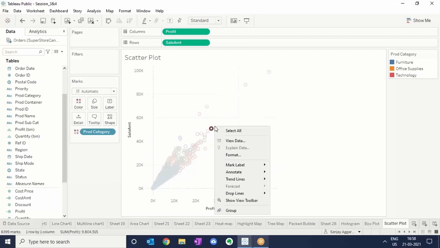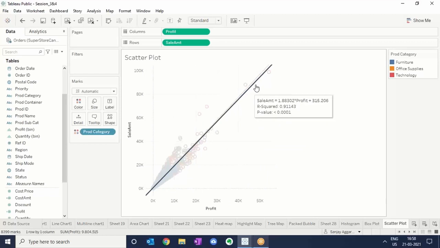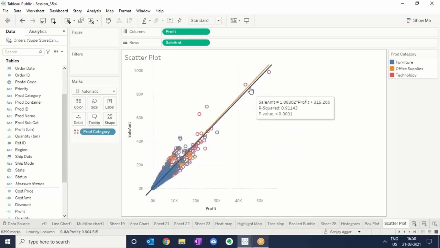Okay, here also you can draw a trend line. This is the trend line, right? The blue one. So you are seeing three trend lines here because of the three different categories.